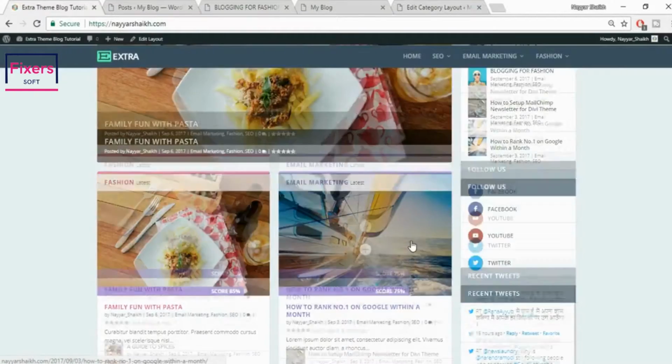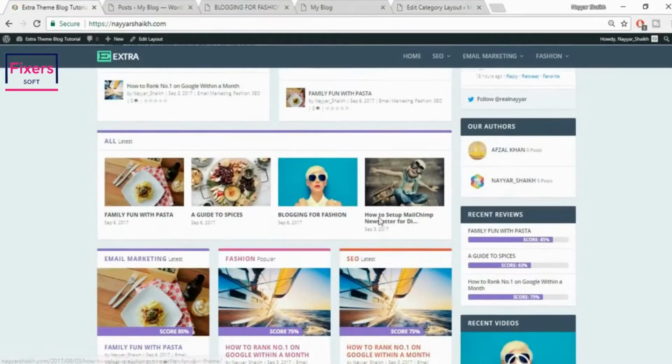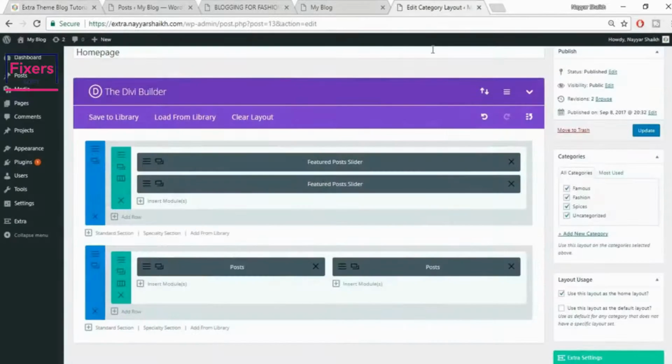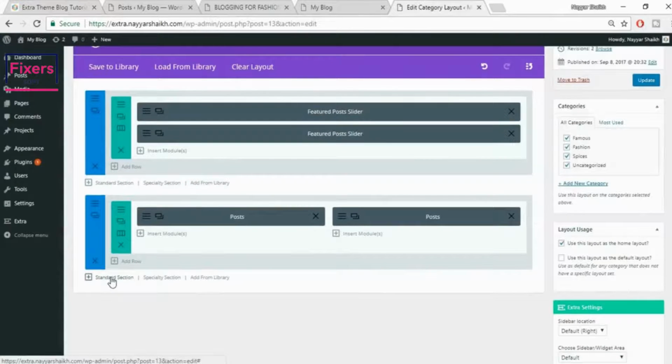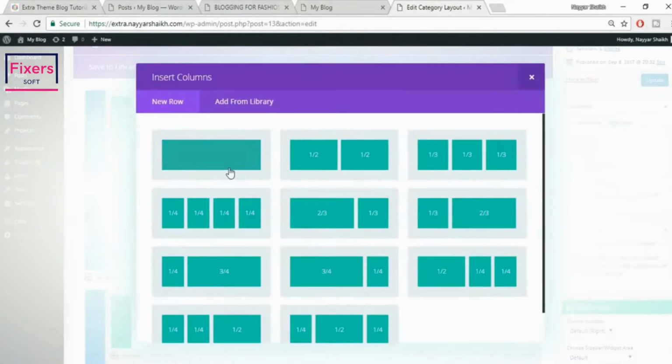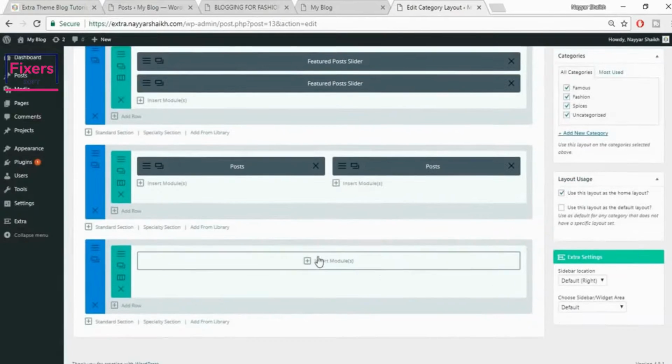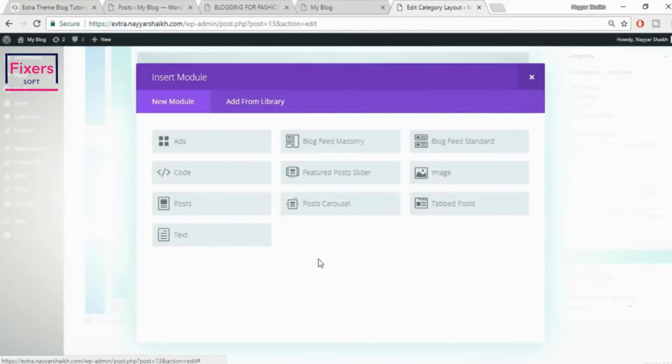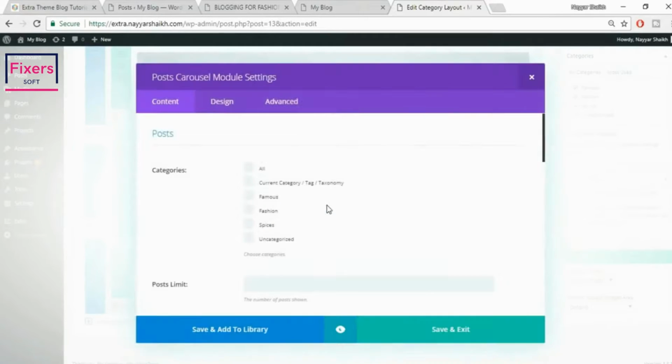Now let's see what we have after that. After that we have this thing, the carousel, post carousel. So again click on add standard section, single section, insert module and search for post carousel. This is here, post carousel.